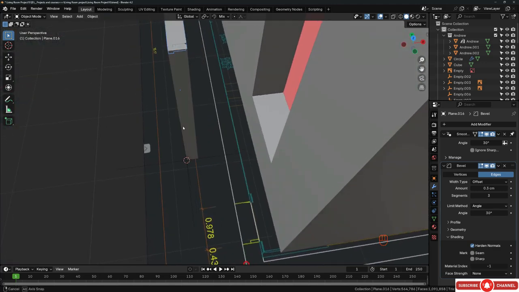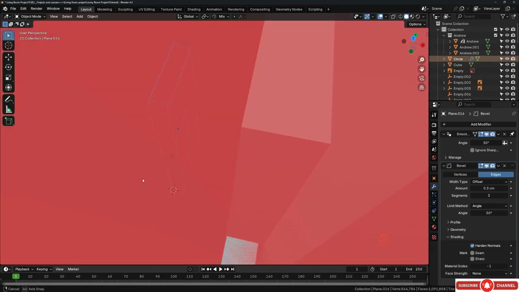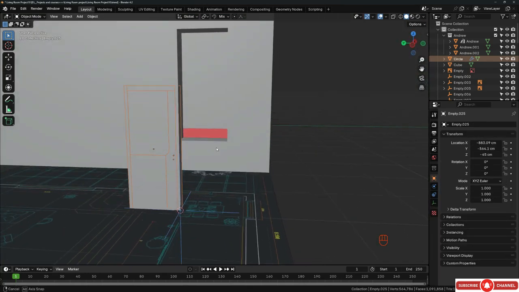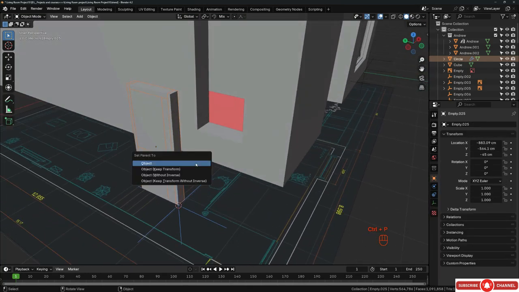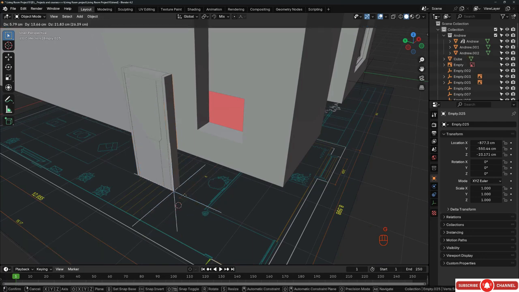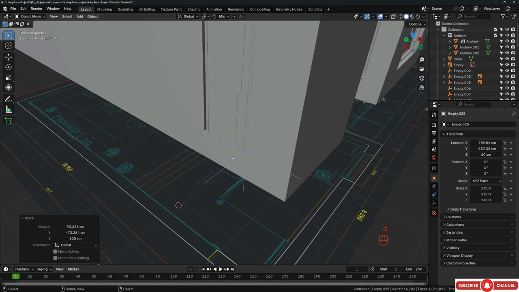All right, now I can select all of these pieces, deselect the map, deselect the empty, hold Shift and make the empty the last selection, and then hit Control P and set parent to object. Now I can move it from here. All right, now hit G and let's snap it right here.